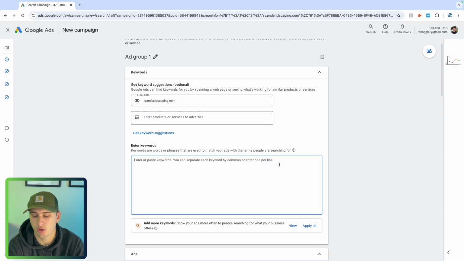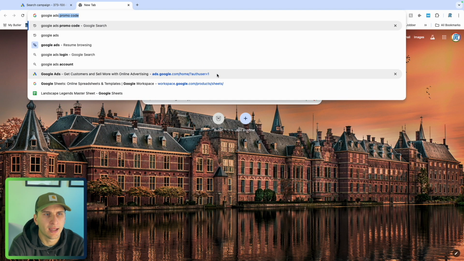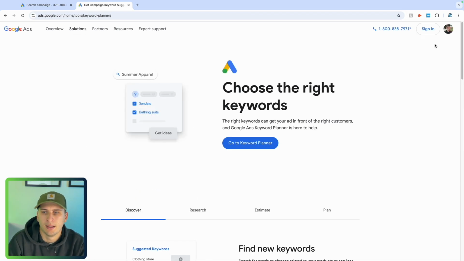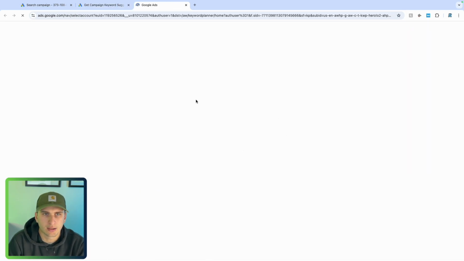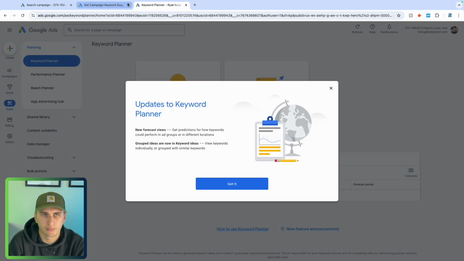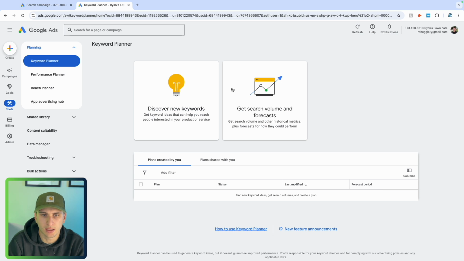There's a couple ways you can go about this. You can go the technical way and do research. Google Ads has a keyword research platform. Let's see if we can find it real quick. Google Ads Keyword Planner. There we go. And you can log in, go to the keyword planner, and you can do some research.